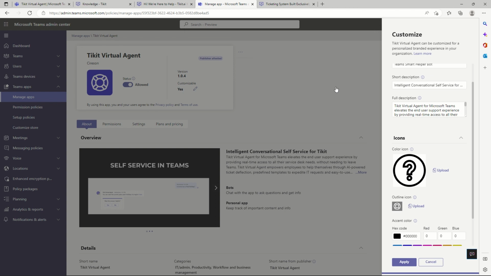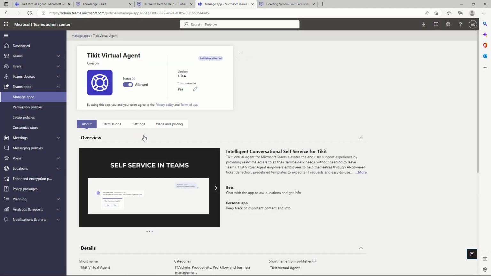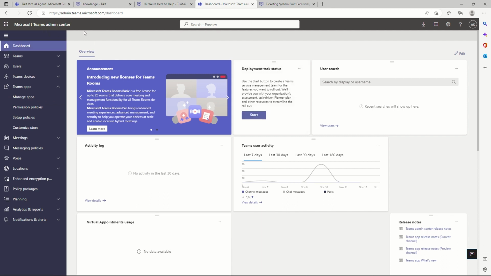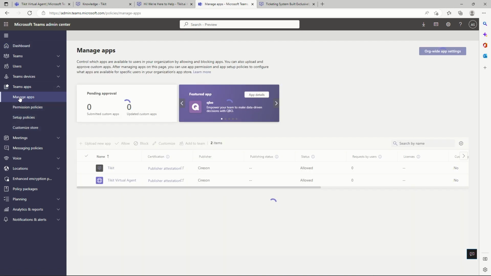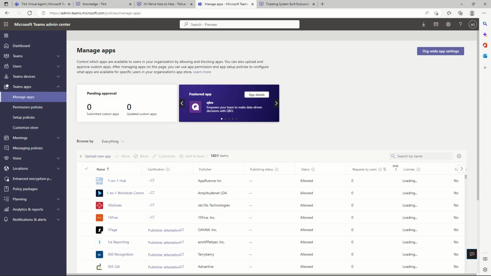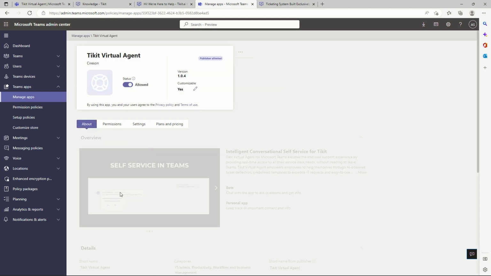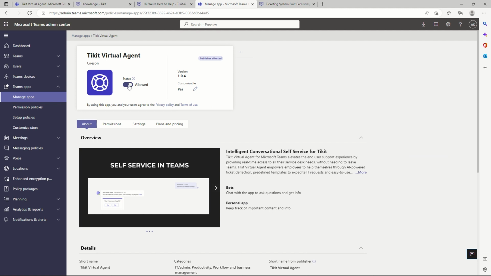So moving right along here, I've got my next tab. I'm in the admin center for Teams, and I've actually already got the customization menu pulled up for the virtual agent. So let's go ahead and back out of this and go back to the home page here. So again, Microsoft Teams Admin Center, you need to be a Teams admin here. And we're going to go down to Manage Apps in the left-hand toolbar. And we're just going to search for Tikit, and there's our Tikit Virtual Agent. Again, this has already been added to our Teams environment, Teams tenant. And we'll go ahead and click on this, and we see here it has been allowed.